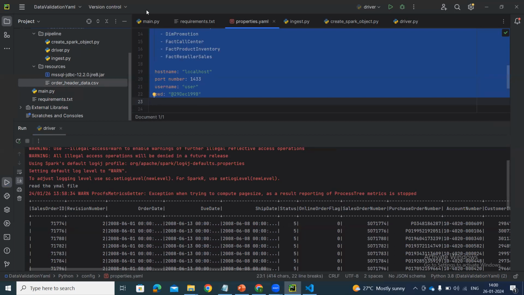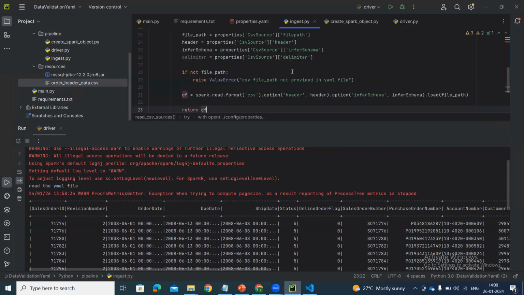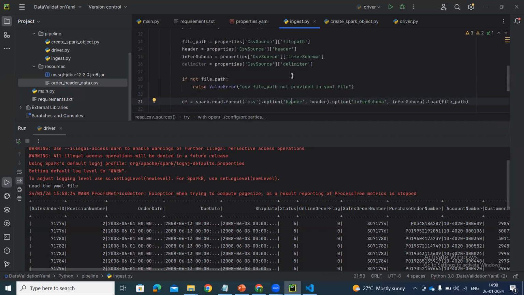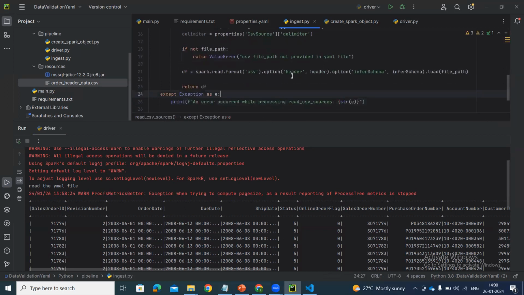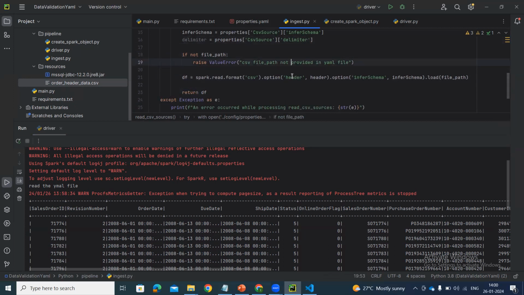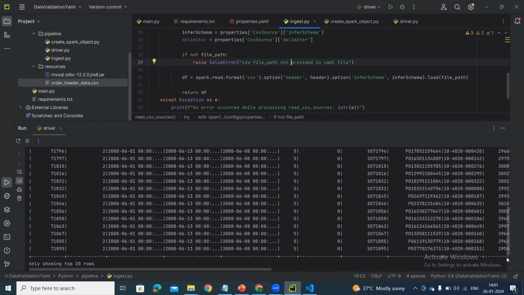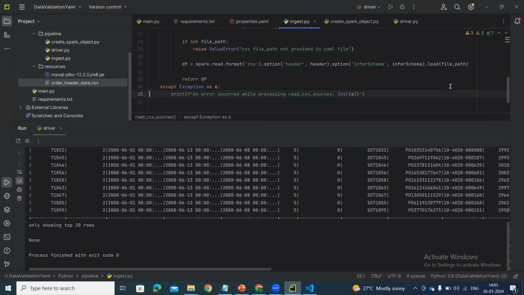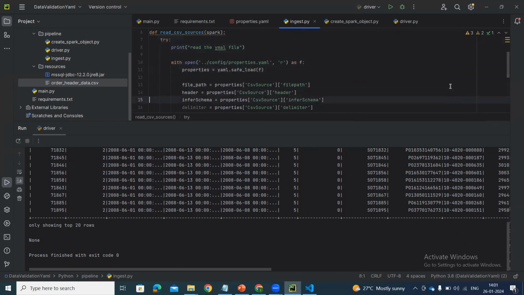So what we have done so far here. In the ingest, I'm just reading the properties from the YAML file, and passing the options to create a data frame from the CSV and return the data frame as well. In between, I raise a value error if there is no file path provided in the YAML. In my opinion, nothing more than that.